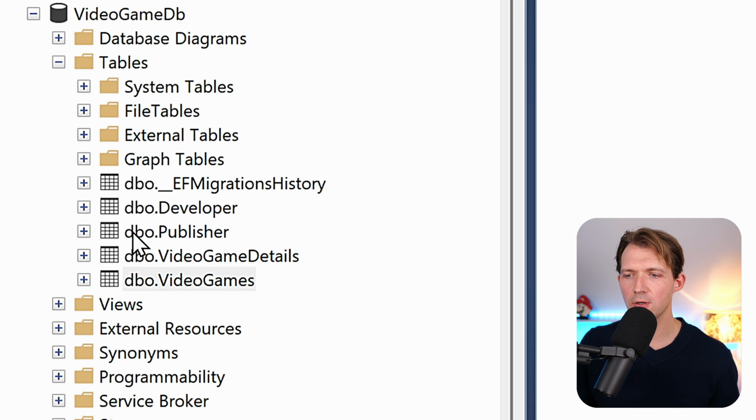And quick side note, as you can see here, the table names for developer and publisher are really developer and publisher, not developers and publishers, because we let Entity Framework do its thing automatically. But if you want to make sure that the name is different, then you have to add the DbSet.